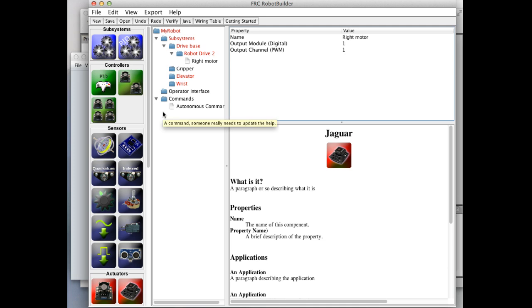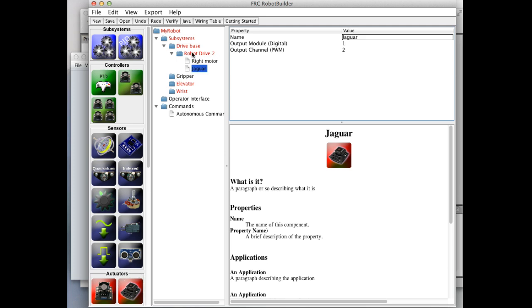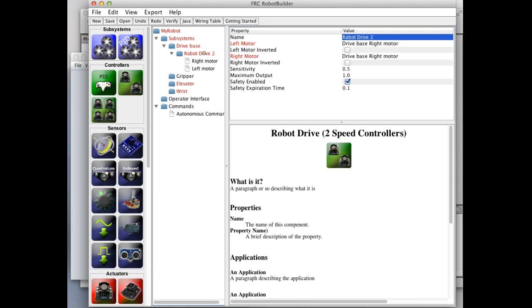Then we can drag in the other one, another Jaguar, and call it left motor, and that's on port 2. You notice it's auto numbering, just incrementing numbers, so you don't have to keep doing this over and over again. The red indicates that there's some stuff that's incomplete in this particular subsystem. So now it's complete. We've selected the left motor and the right motor.